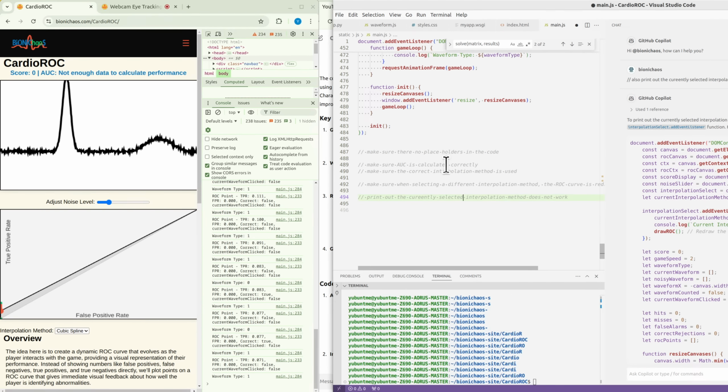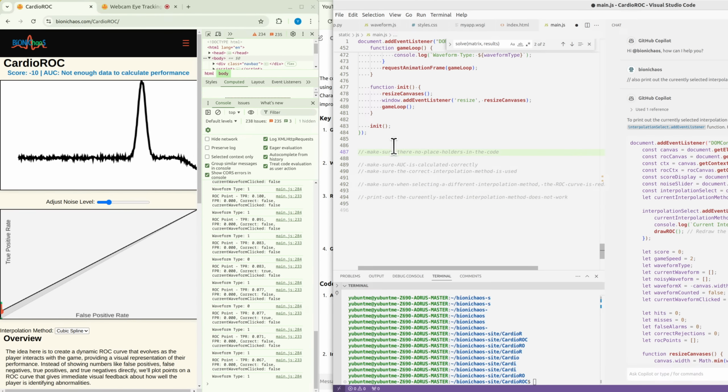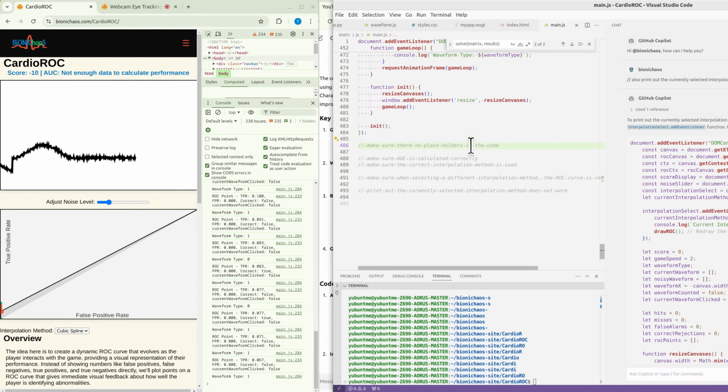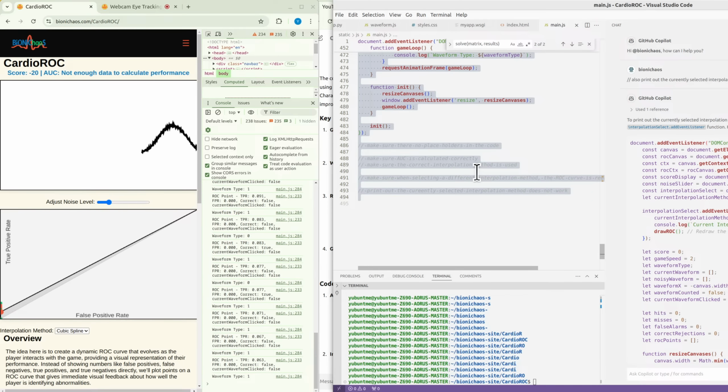Yeah, it said make sure the code is commented. I don't think we need to comment code anymore. Really don't think so, because LLMs can just explain it to you.